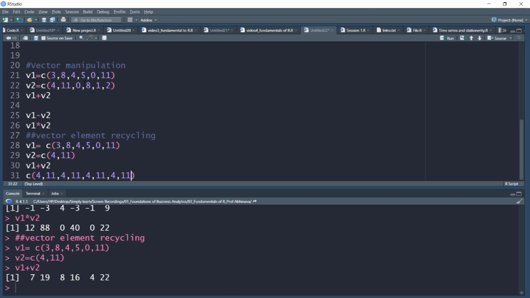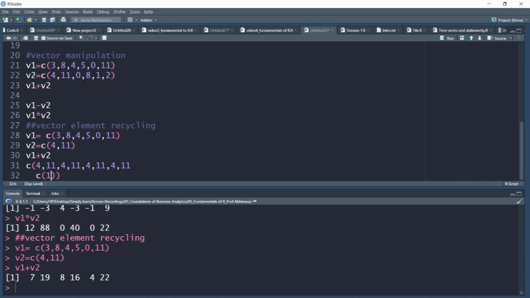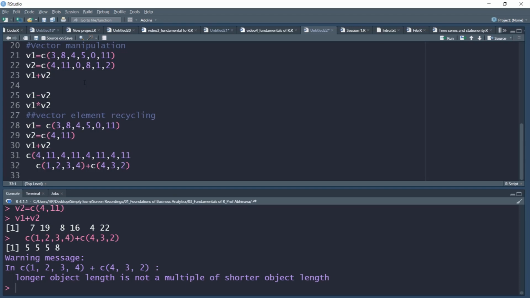Similarly, a number of operations can be done. For example, another similar demonstration can be like this. I create 4 elements here, and then I create another vector but with only 3 elements. And if I perform the addition operation, I do not get an error message, but instead I get a warning message. But still the operation is performed. And notice the first 3 elements are 5 and the fourth element is 8. That means the first element is again recycled to add to the last element of the first vector, which is 4, and therefore 4 plus 4 is 8.